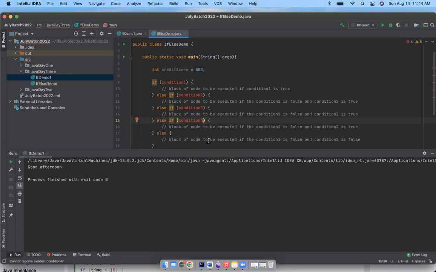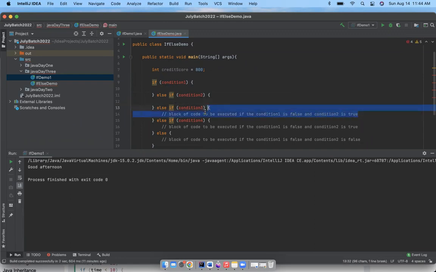So what should I write now? Just removing this, I will write something else, some print statement, instead of this block. So everybody understood what I'm doing? Just checking different types of conditions with if else statement.